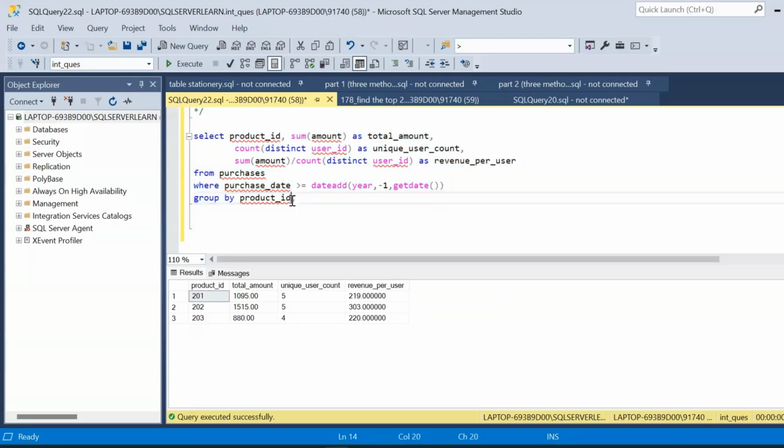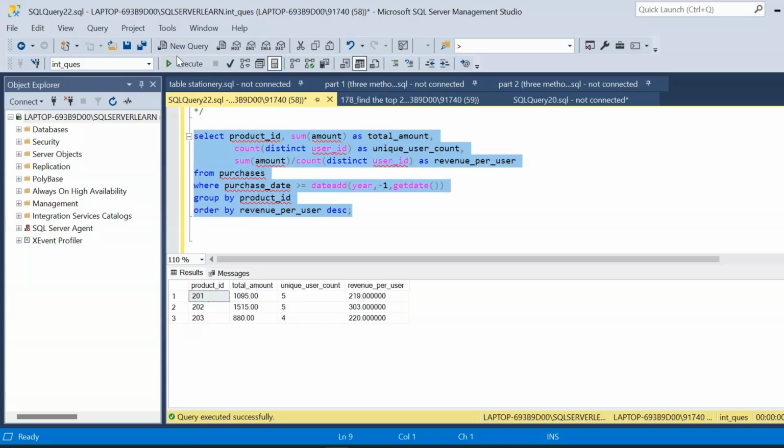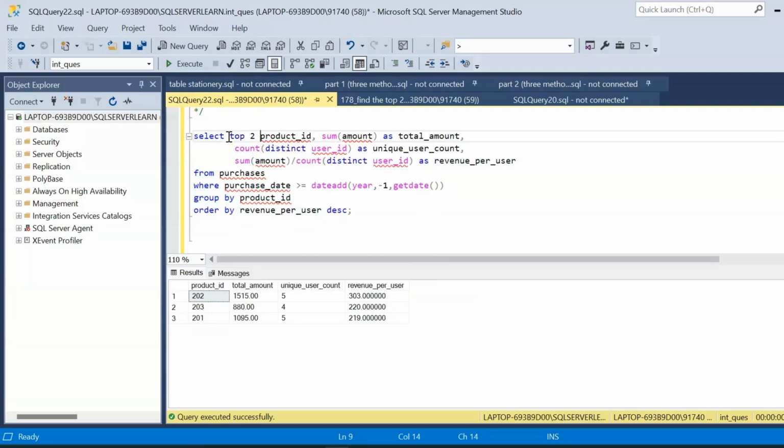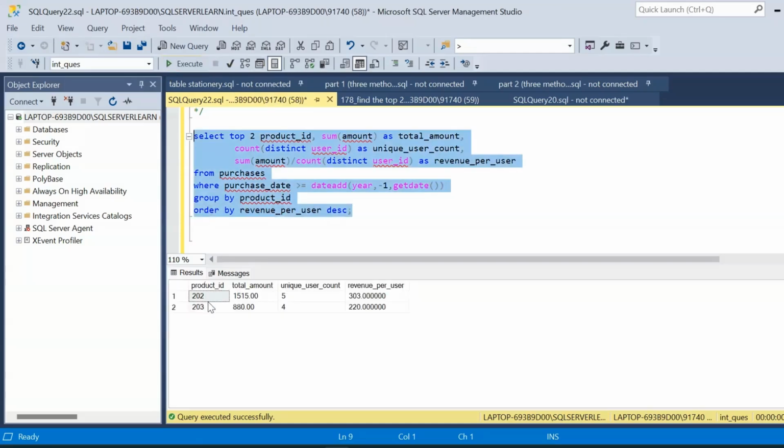For that we will write an order by clause. Order by the column revenue per user. We will copy the column name, paste it here, and this should be ordered in descending order. Now execute this, and now we can see that the result is ordered based on revenue per user. Now we have to only take the top 2 records from the particular result. For that we will write TOP 2. Now execute and we will get only the top 2 records from the result that we have obtained.